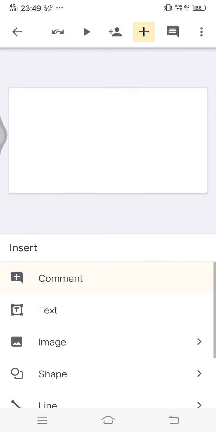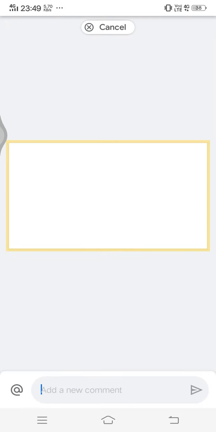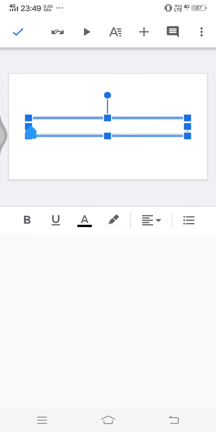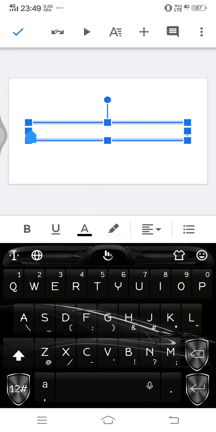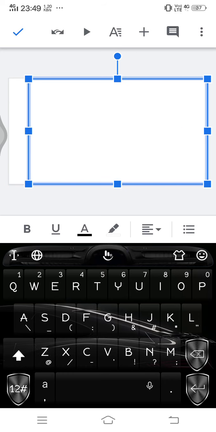Now let's see what this plus symbol has. The first thing is a comment. So I can try and add a comment if I want, but this is not necessary, especially if you're a teacher. So I'm not going to go deep into that. Second thing is to add text. So when I press text, you get a box like this. You can always make the box however big you want.